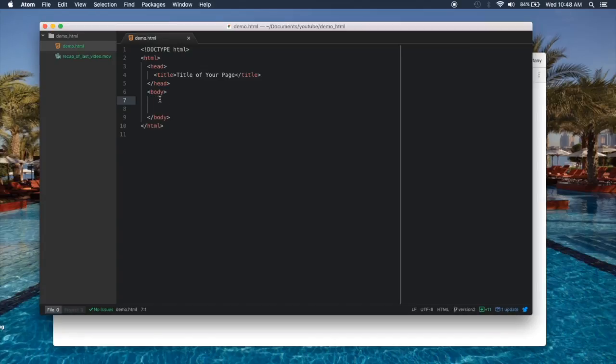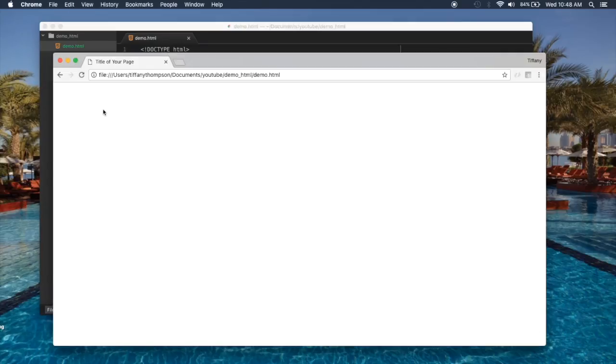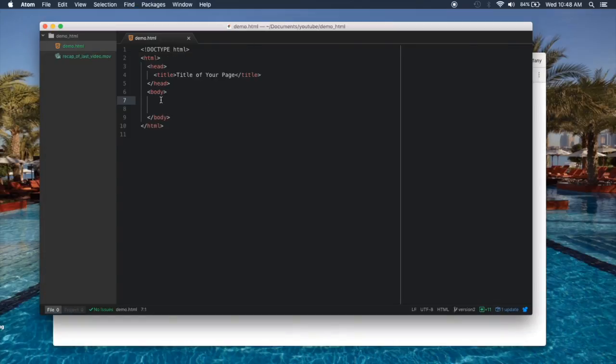So any text that we want to show up inside of this main page here is going to need to be written inside of our body tags. So in between the opening body tag and the closing body tag. So right in this section here is where we put any text that we want to show up on our page. So let's learn about our heading tags first of all.